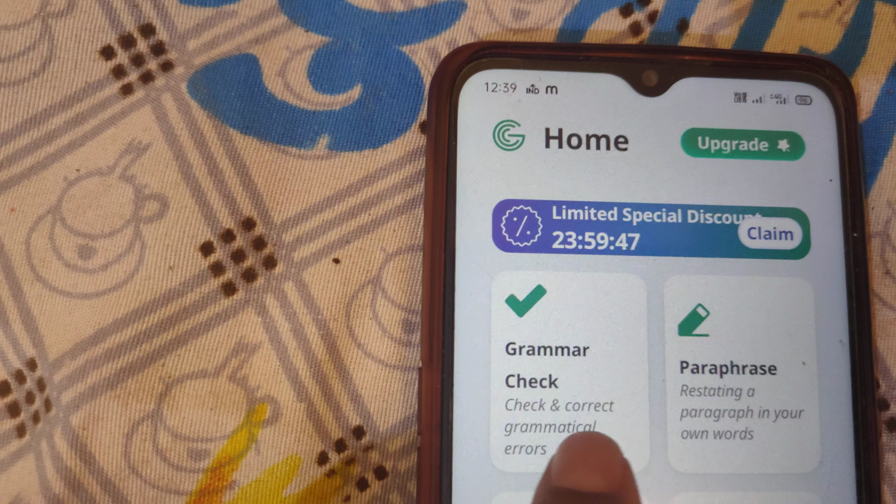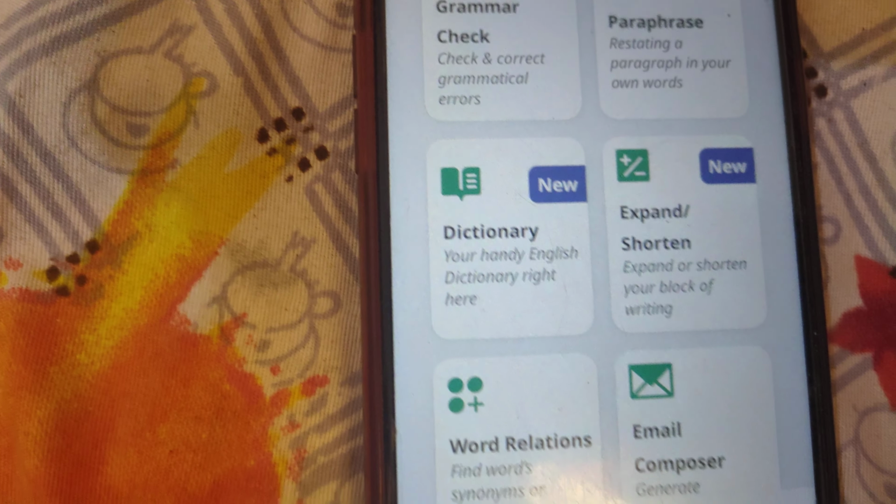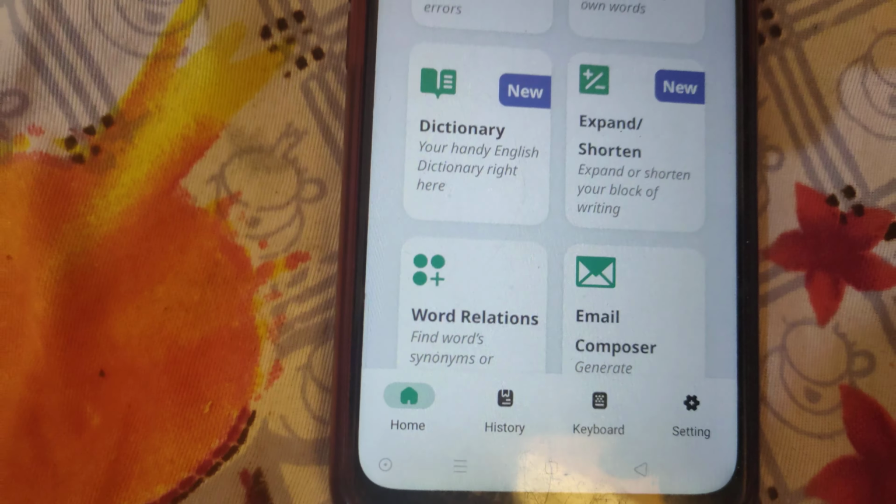You can check grammar, paraphrase, dictionary, and you will see these all options.